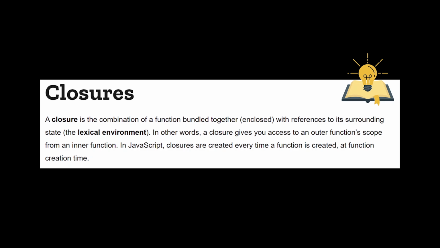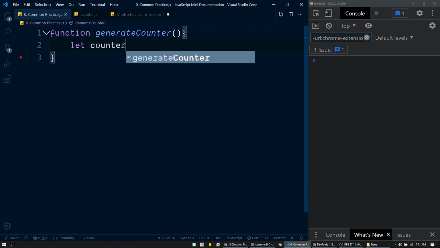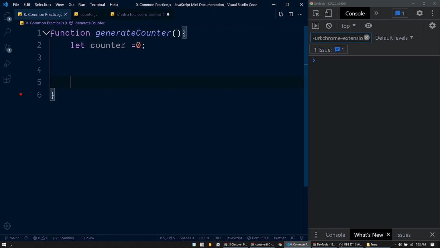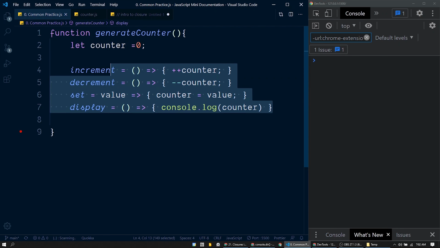So back to our program here, and let's create a function to generate counters. So we will define this function generateCounter. Inside the function we have this variable counter, which is initialized with 0. Now we have a few functions for incrementing, decrementing, or displaying the counter value. So these are those functions. All of them are defined with arrow syntax.